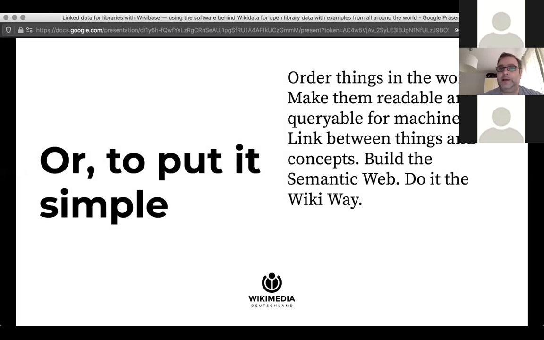To put it simply, with Wikibase, you can order things in the world, and you can make them readable and queryable for machines, and you can link between things and concepts and build the semantic web and do it the Wiki way. That means it is better to start with something and then refine over time than to lock yourself in a room and come up with the perfect model to explain everything in the world during, I don't know, 6 months, and then have it clash with reality later, but rather start with something and be free to always change things.